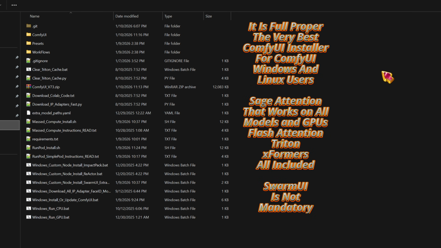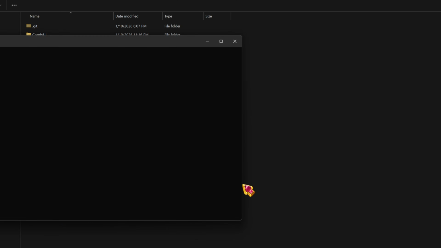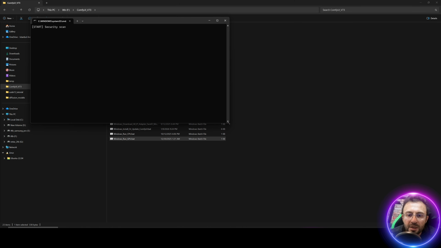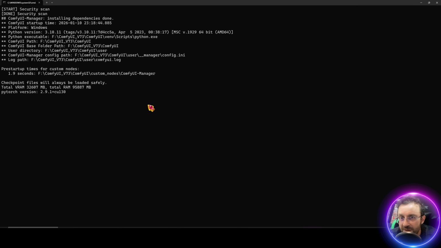Our ComfyUI installer is standalone, so you can use it as a standalone, but I prefer to use it with SwarmUI, which I will show. So after installation you can run Windows run GPU and it will start your latest version ComfyUI. Let's see what features we are getting. So this is my updated folder, not a fresh installation folder.